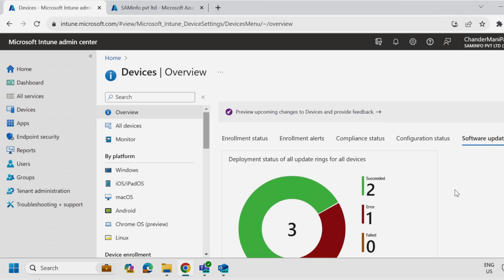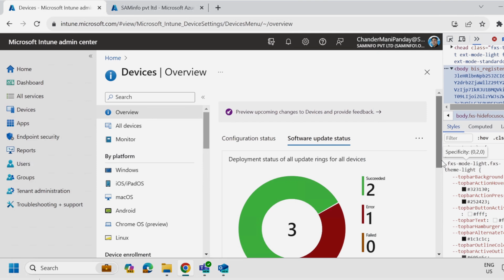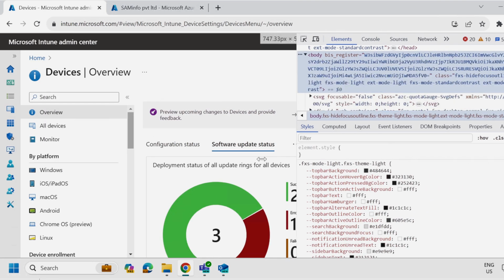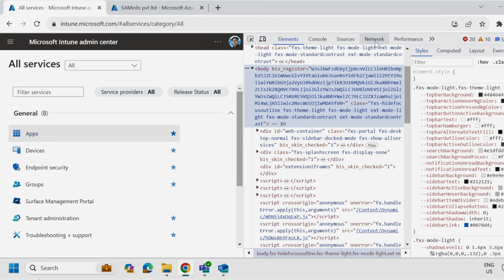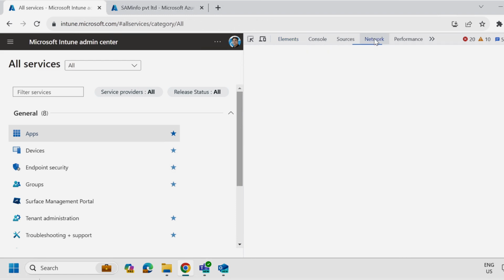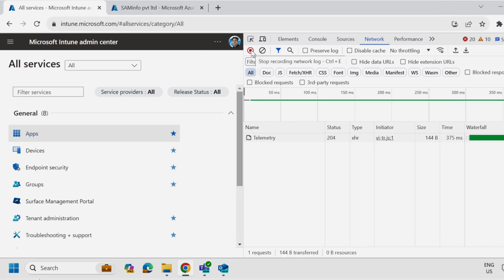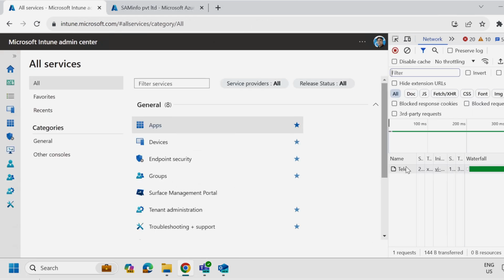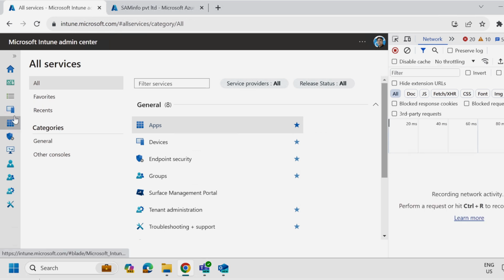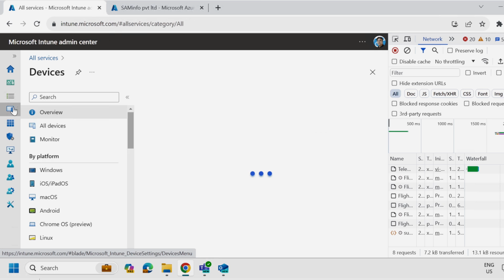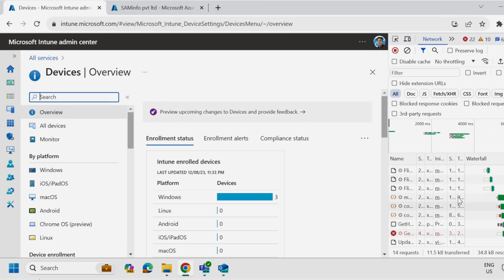we have to press Shift Control plus I. It will open a new window in inspect mode, and within inspect mode we have to go to the network option. Within the network option we have two options: one is to start and stop the network log, and the second one is to clear the network log. To find the correct API, we first clear this network log, then go to all devices. Now it's capturing all the network information.